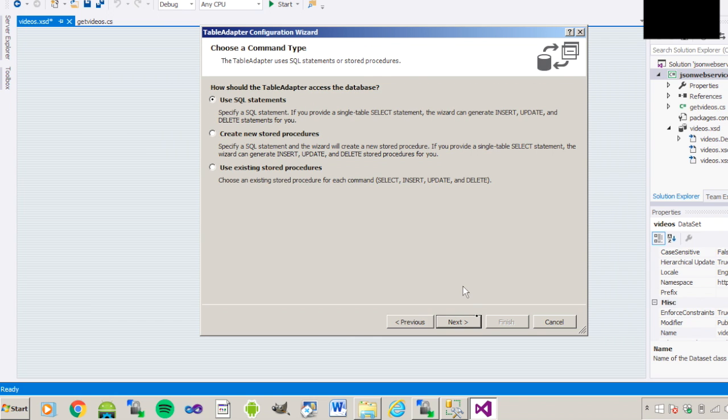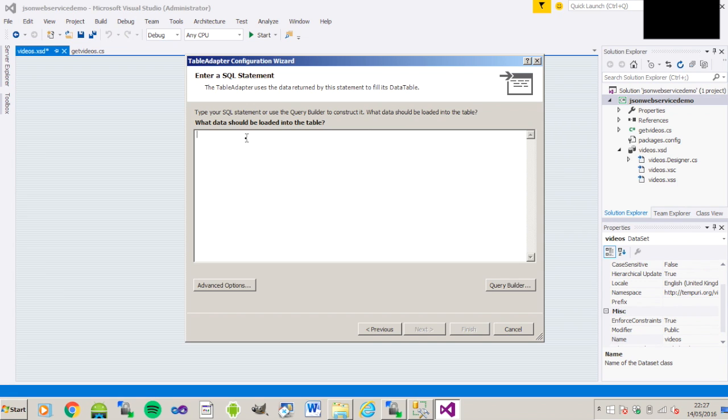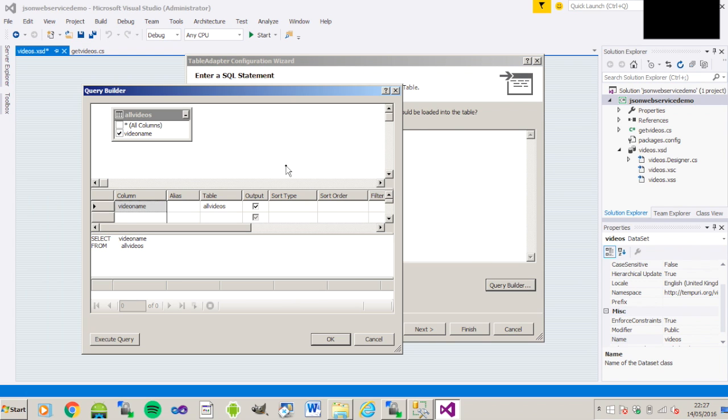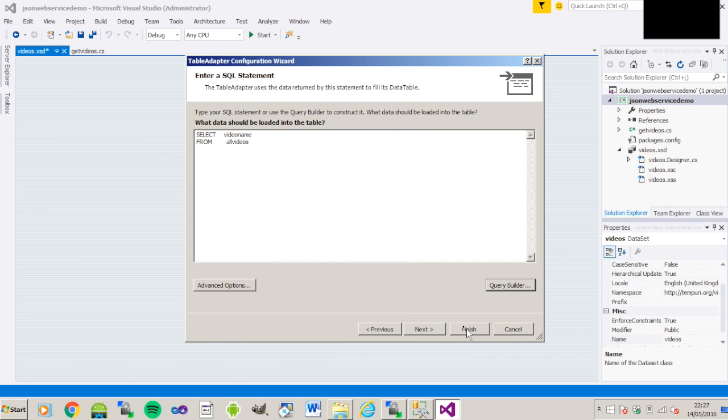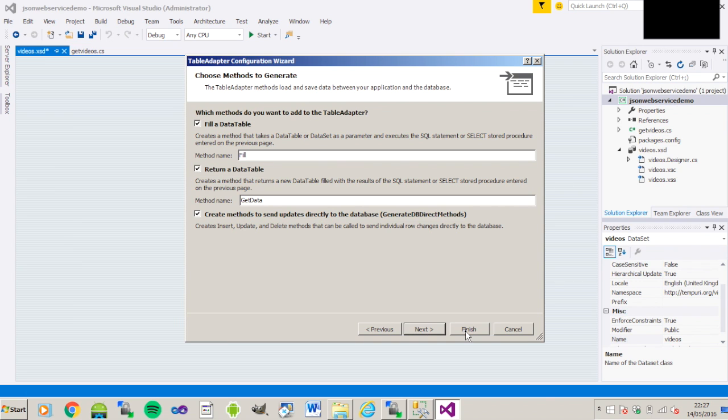Now we have the option for, which I'm going to do straight SQL here, but I tend to use a lot of stored procedures. So I type in the table name that I'm looking for. Execute query, and you can see there's the list of videos that we want to be passing back. Okay. And next. I'm going to change the method name that we're going to call, so we're just going to say this is FetchVideos.